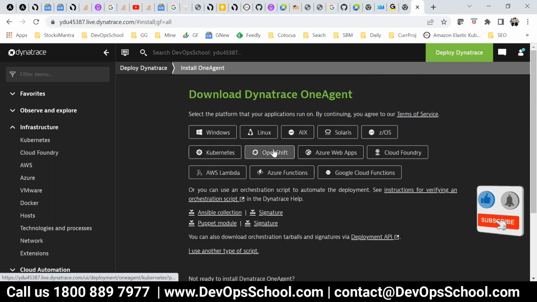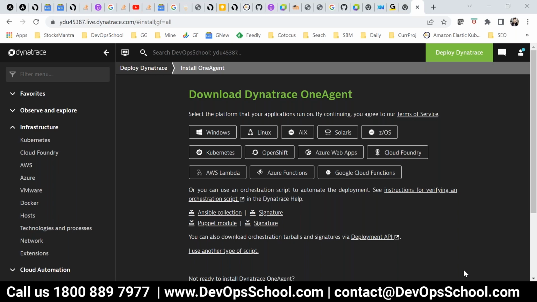Now guys, here you have so many options. Don't get lost. Here you can monitor Windows, Linux, AIX, Solaris, and z/OS. You can monitor Kubernetes, OpenShift, Azure, Cloud Foundry, AWS, Azure, and GCP. So there are so many options to install the agent in different forms. Let's stick to the points we have, which are Linux and Windows today.